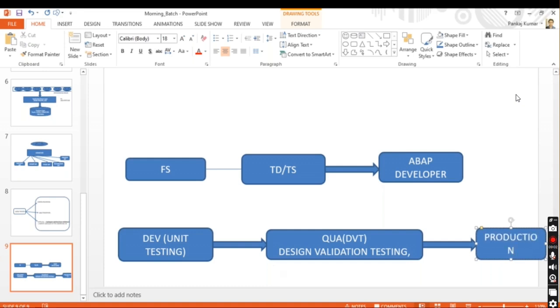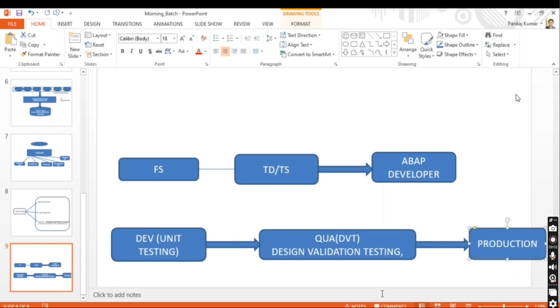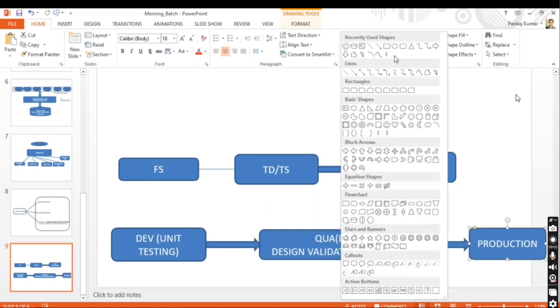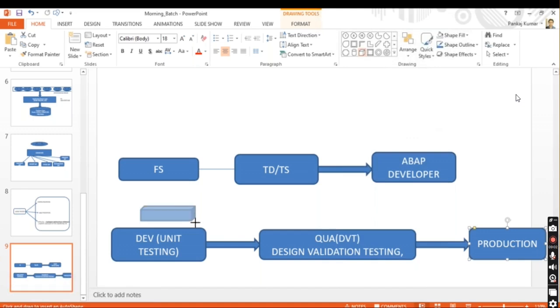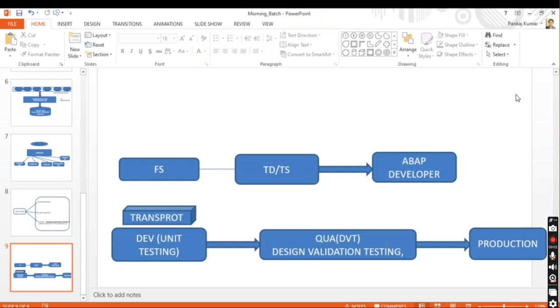Okay, all the movement happens with the help of a container, a kind of truck. Whatever code you are going to write is going to be put in a truck, and that truck is known as the transport. That transport carries the code, and maybe I can represent the transport with this symbol. So with the help of the transport, you lock all your code in the transport, and this transport is going to move from this place to this place, from development to quality.